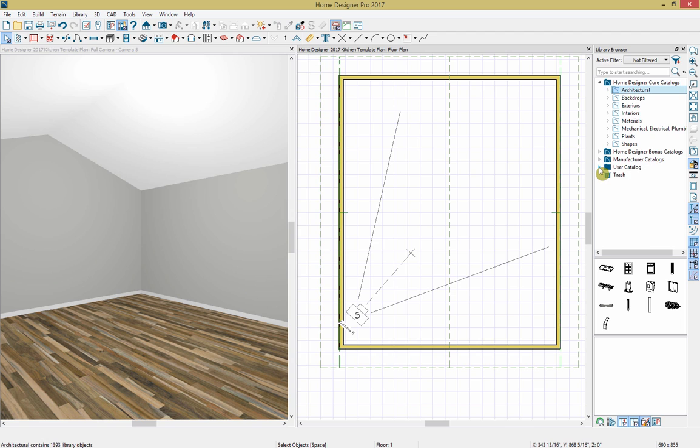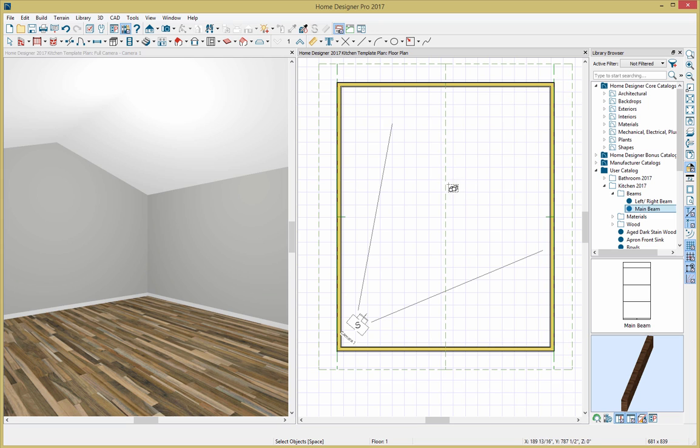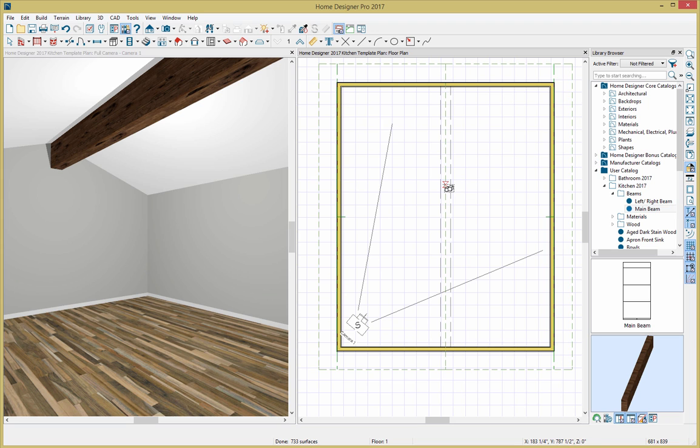We also have a user catalog, and this is a catalog that I've actually designed so that I've basically blocked together different items. I've imported items that I want to use within my plan, and now they're all in one space. So I can go here and grab them quickly without having to shuffle through my different folder options. So I have a beams subcategory created, and I'm going to grab my main beam to place it. So I'm just clicking within my plan.